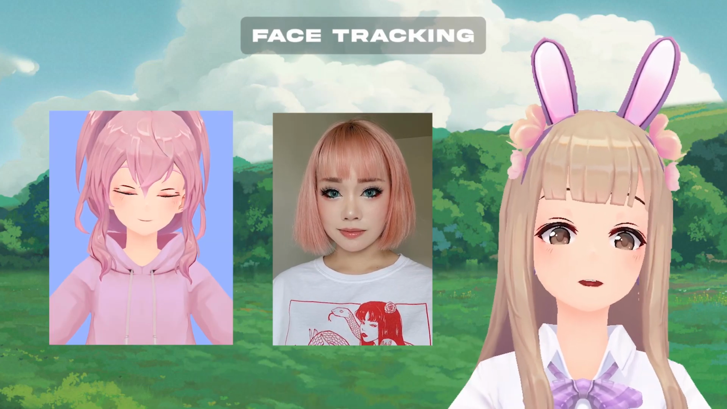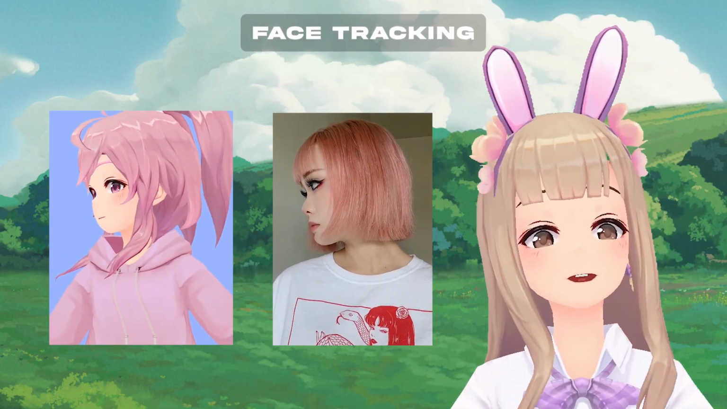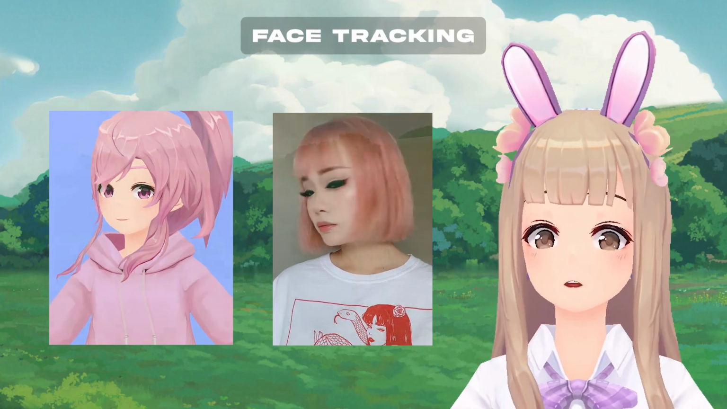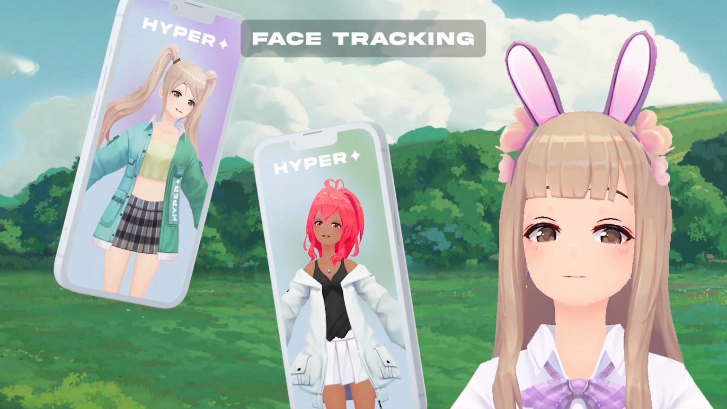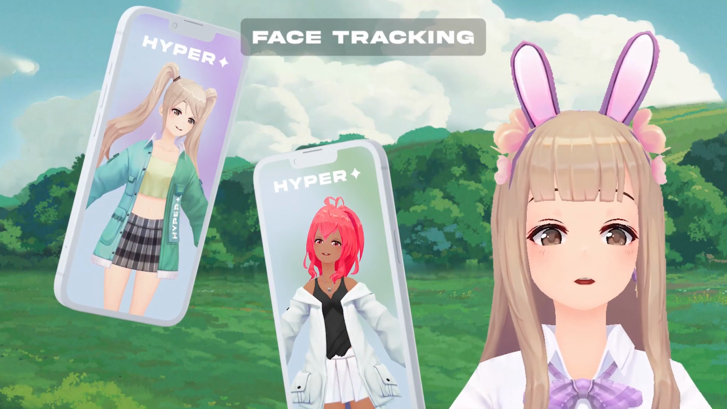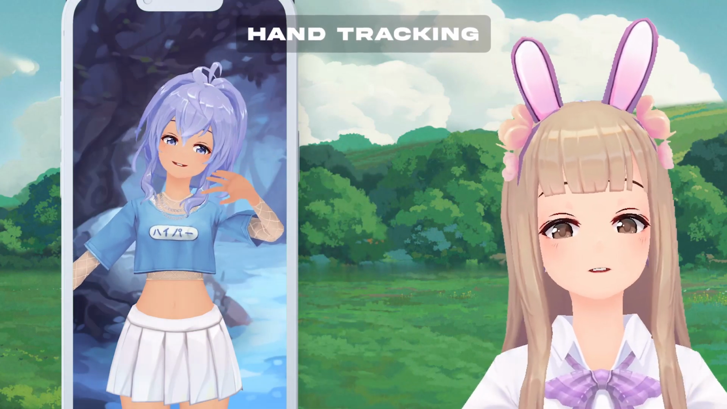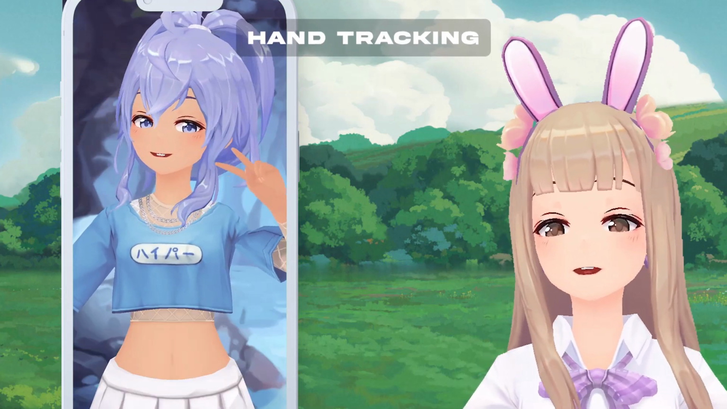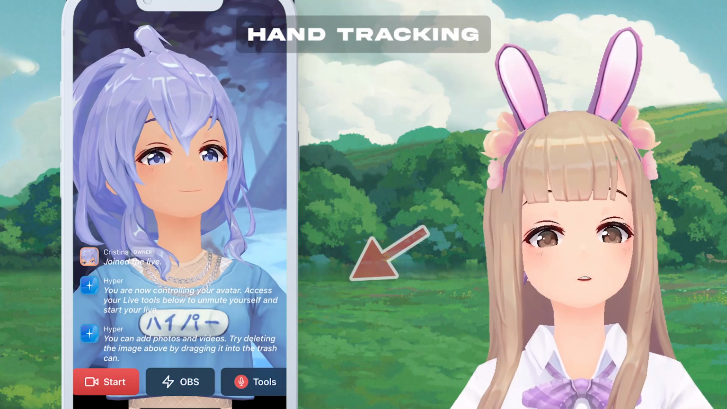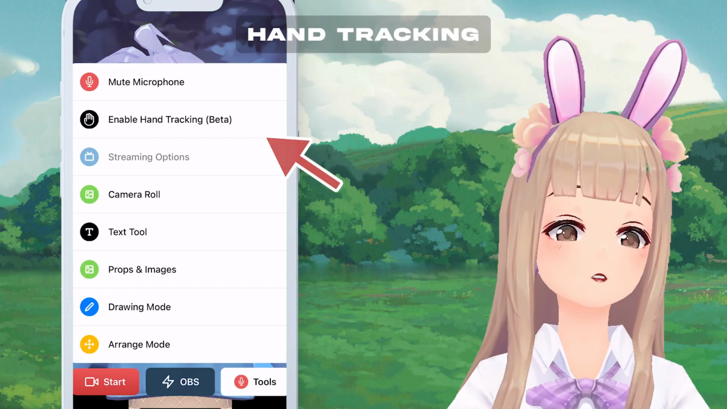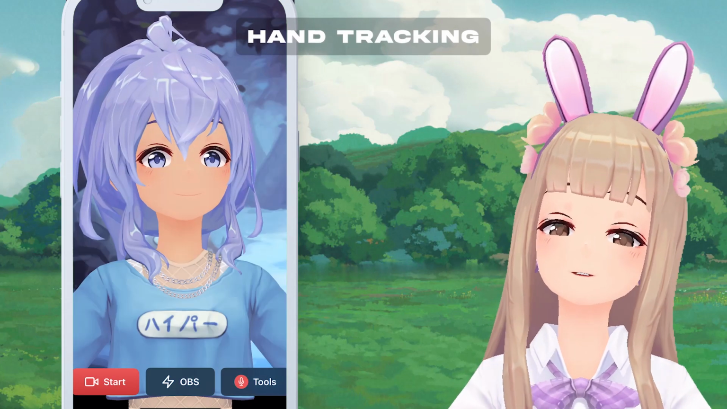Hyper uses your phone's camera to control your avatar's face and hands. Right now, face tracking only works on iOS devices with a true depth camera, but we're working on bringing support to more devices soon. Hand tracking is available in limited parts of the app as a beta technology. We'll continue to improve this over time, so please keep an eye out for that. To enable hand tracking, go into Toolbox and click Hand Tracking. Please note you'll have to position your phone a little bit away for the best results.